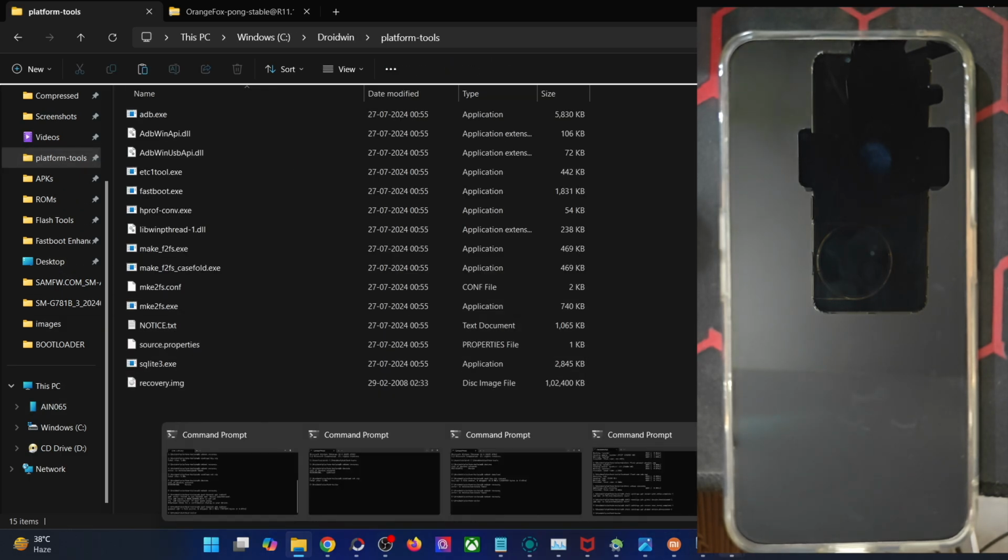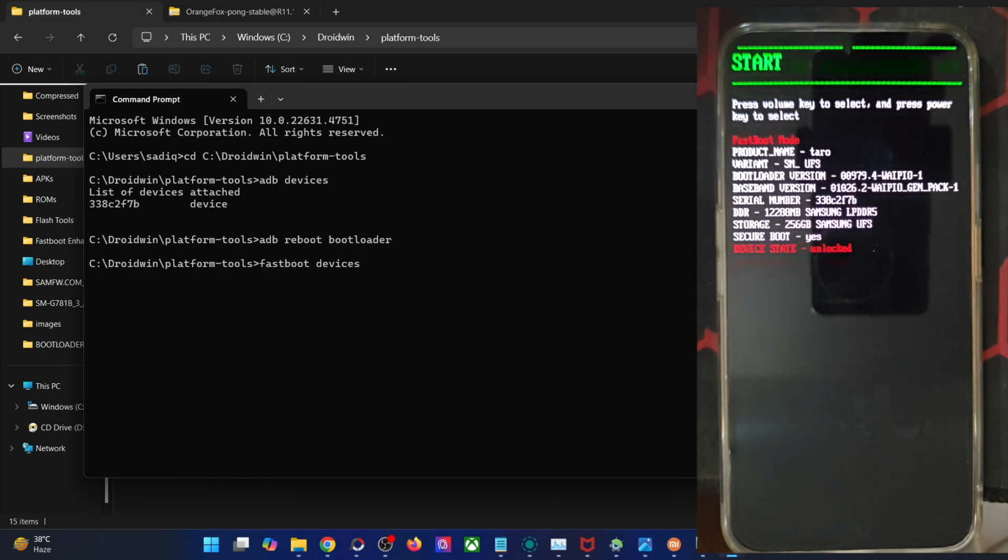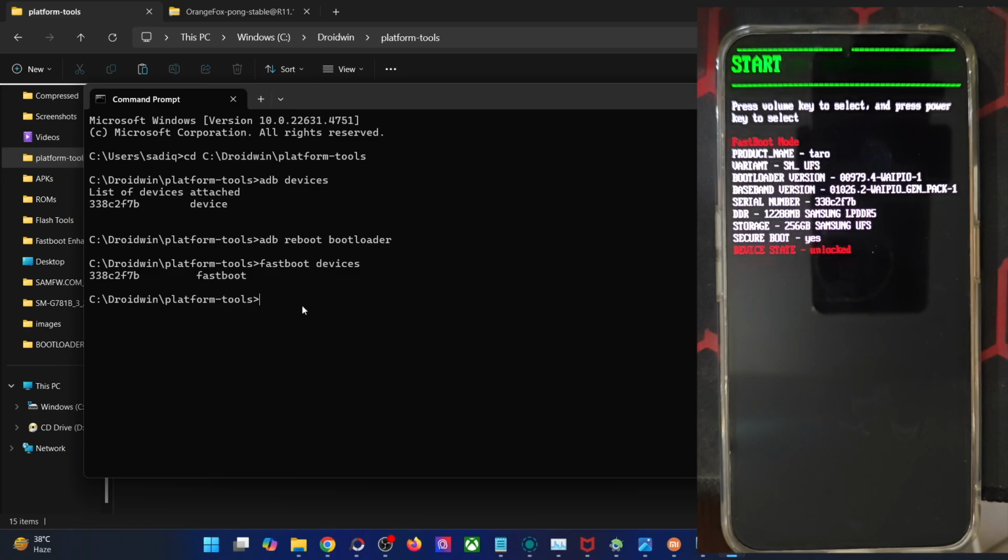For that, you have to boot the phone to the fastboot mode. So type in adb reboot bootloader and hit enter, and your phone should now reboot into the fastboot mode. This will take only a few seconds. Once it's in the fastboot mode, type in fastboot devices and verify that you are getting an ID. If you're not getting any ID, then you will have to install fastboot drivers using my guide and the video.